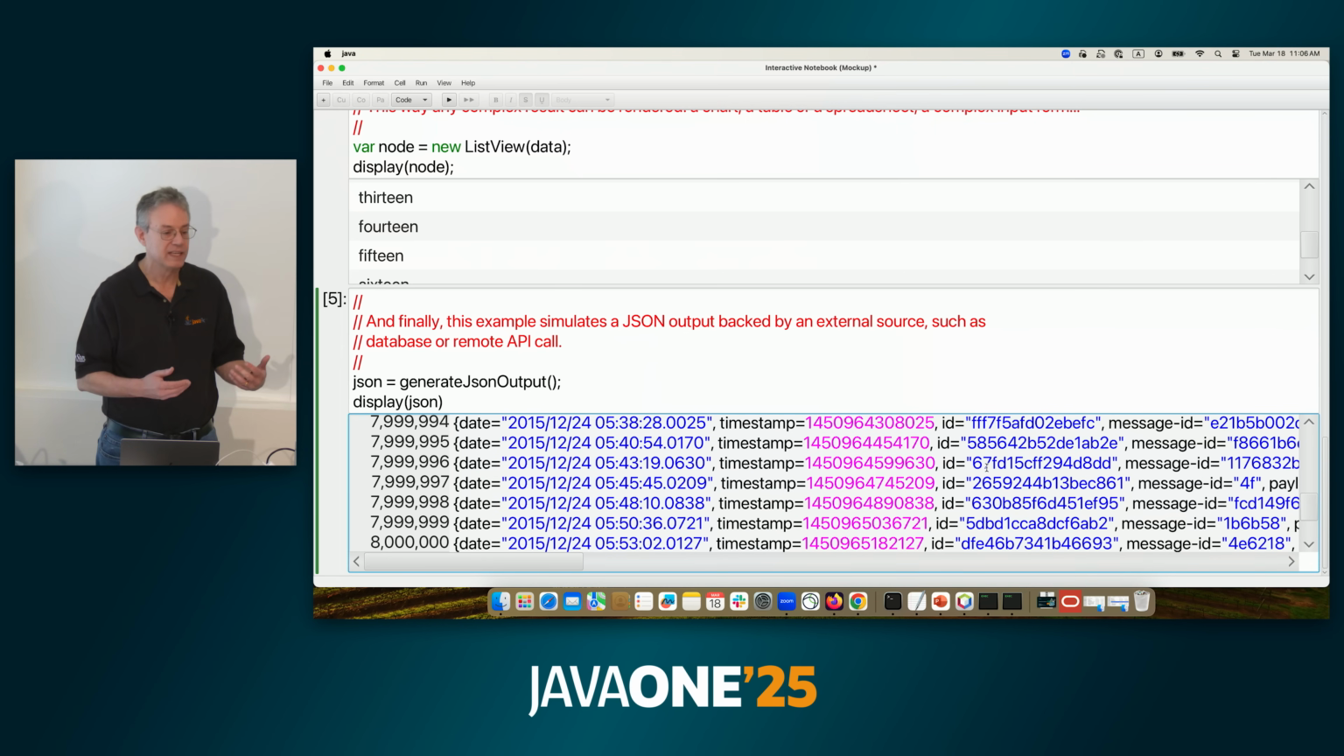And the way that works is every time you scroll to a particular area, it will ask for a region viewable and a little before, a little after. And it'll ask the model, give me the data for line 7,999,000.